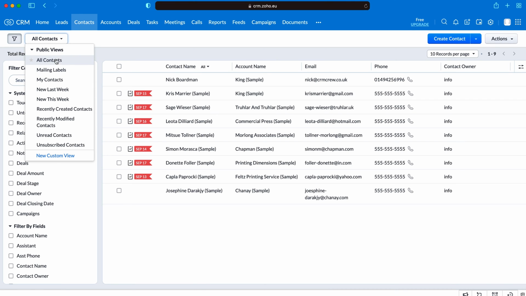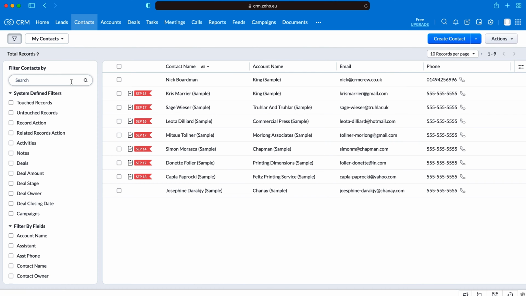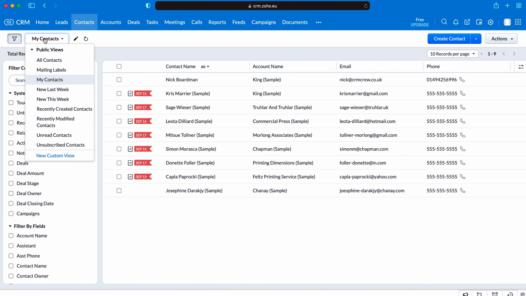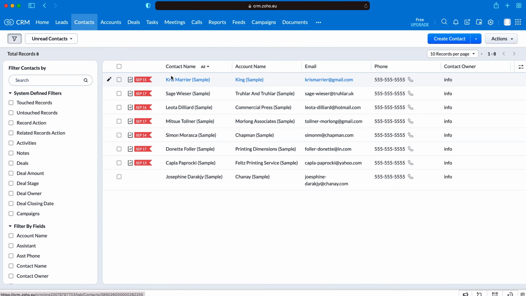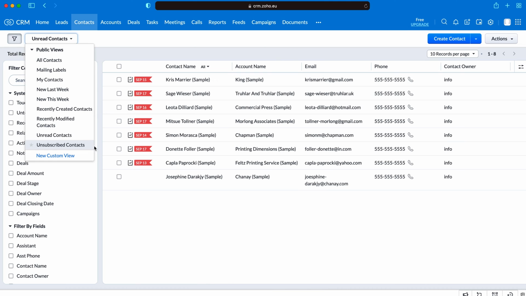a different perspective. So at the moment we're on all contacts, but we could just change this to my contacts, and these are all the contacts that I've personally created. Or if you've got unread contacts, so these are contacts that no one has ever clicked on before, you've got a whole host of different options. But as you can see here, we can also go ahead and create our own custom views.